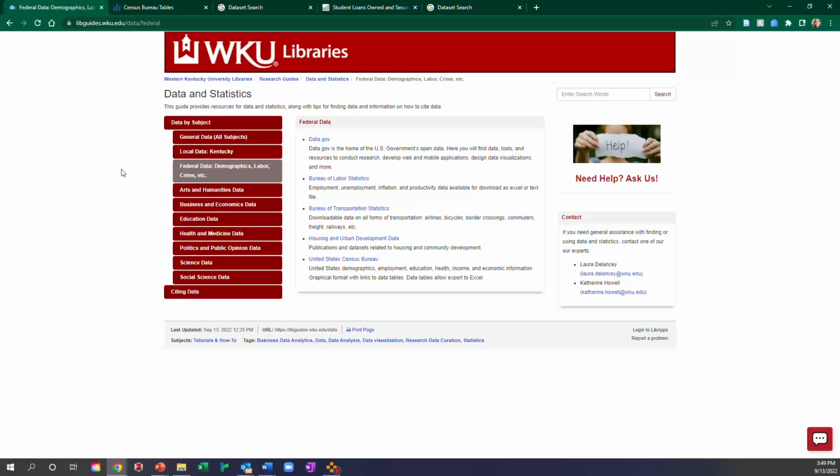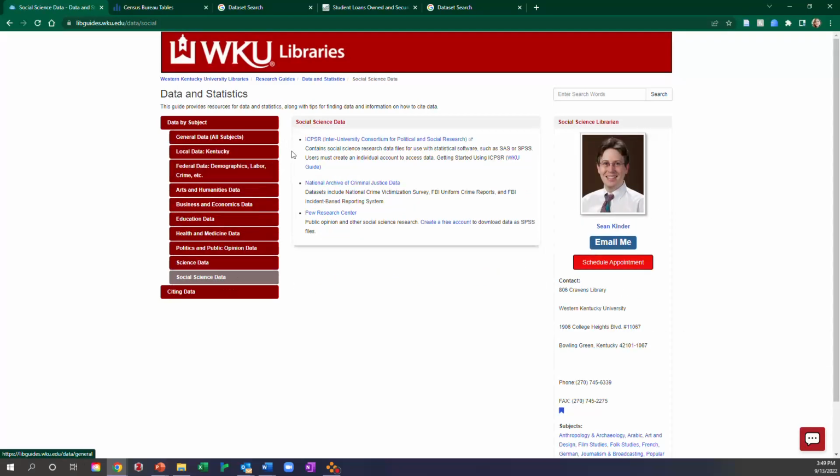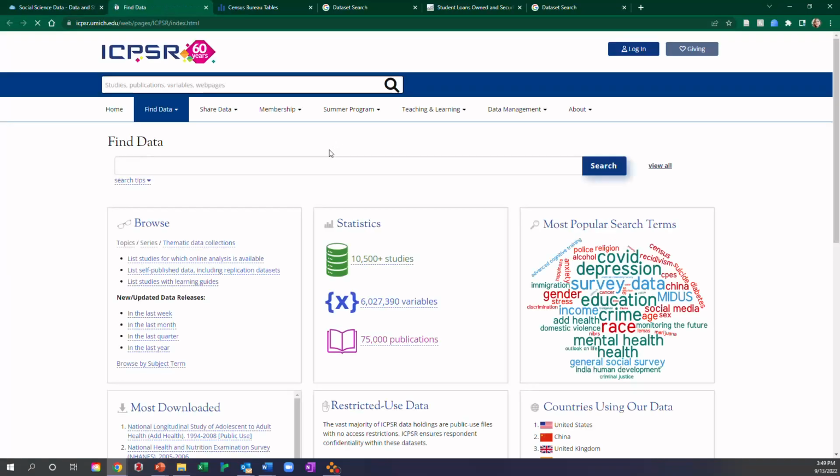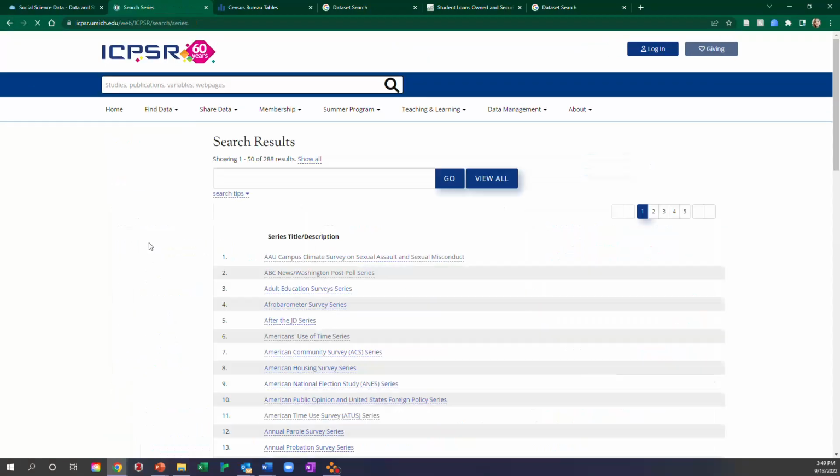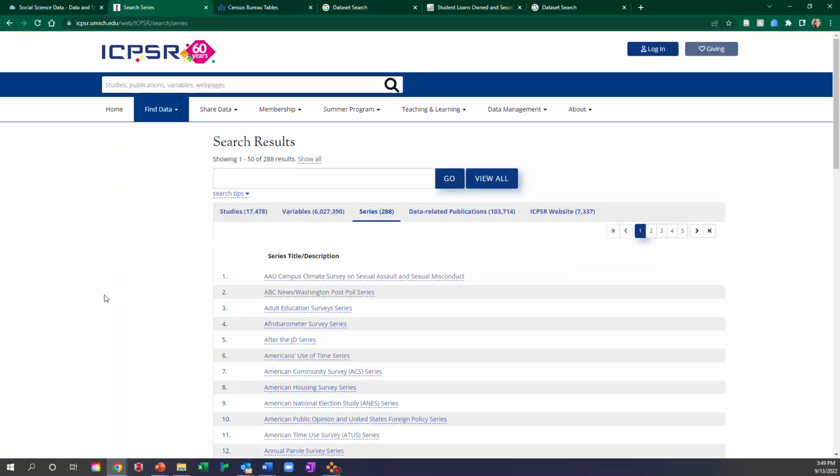The next data repository I want to show you is located under the Social Science Data tab. The first link to ICPSR, which stands for Inter-University Consortium for Political and Social Research, has social science research data files that can be used with many different software systems. I'm going to click there. And this site is great if you don't yet have an idea of what kind of data you want to find, because you can browse by topics and series. Topics are general lists of topics that are grouped into categories. And then if you go back, series are different data series that have been published.